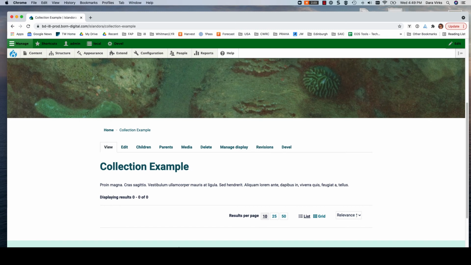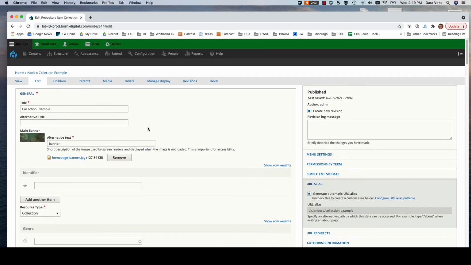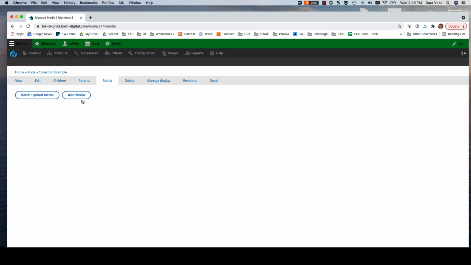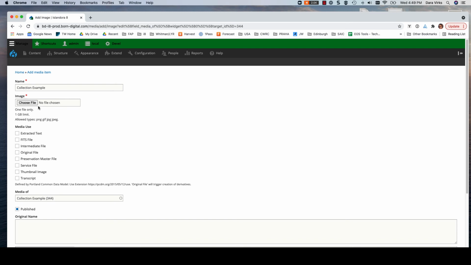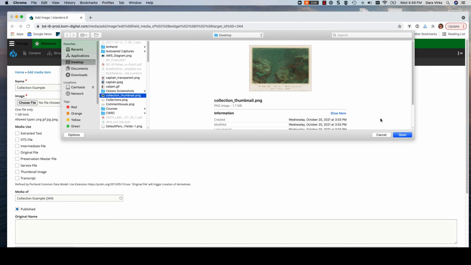Now, if you want to add a thumbnail image to this collection from within Drupal, from this collection node, we're just going to go up here and click edit. And then we're going to find the media tab. And we're going to add media. I'm going to choose image. And I'm going to find my collection thumbnail.